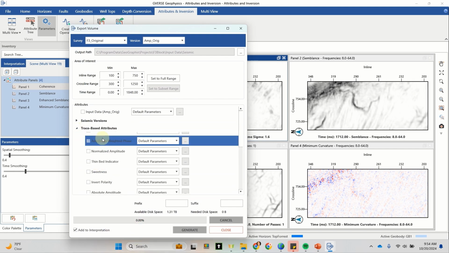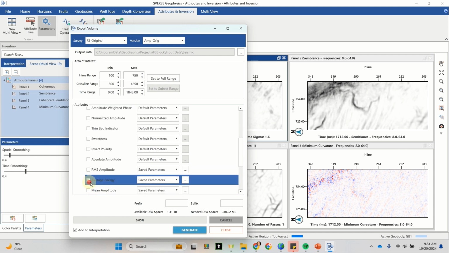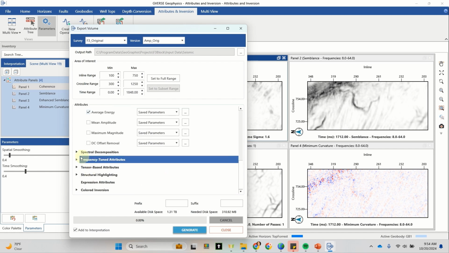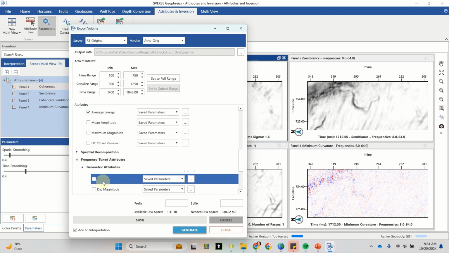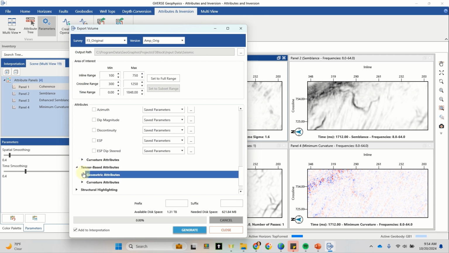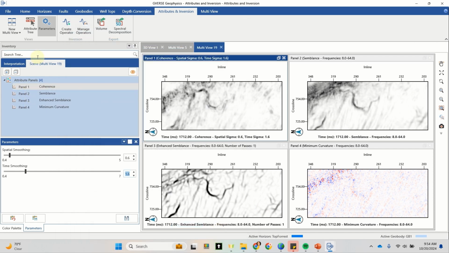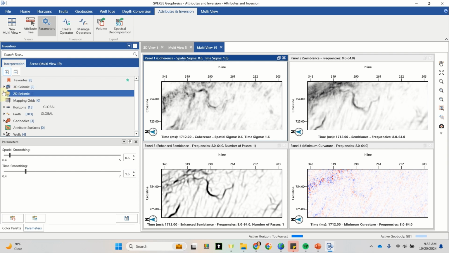and go back through the different attributes that I liked in this analysis. So that was average energy for my sweet spots. That was enhanced semblance for my faulting. And lastly was coherence for my channel analysis. Now I can click Add to Interpretation and generate those volumes, and they are now available inside my interpretation for me to continue my workflow.